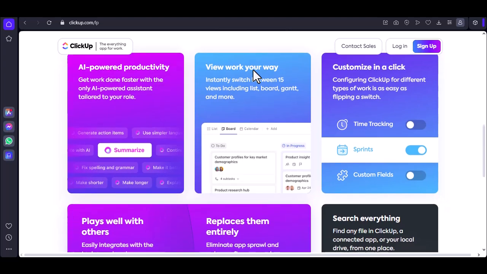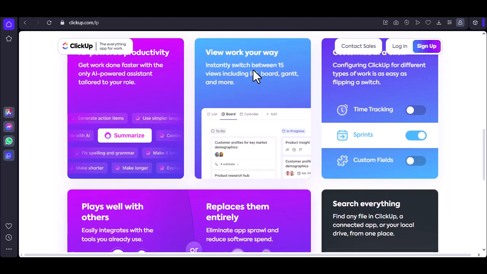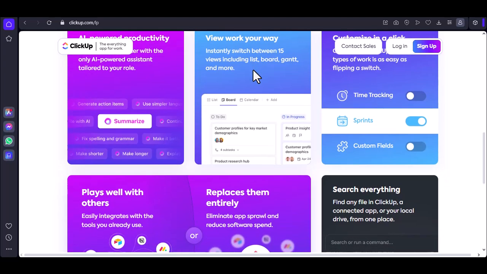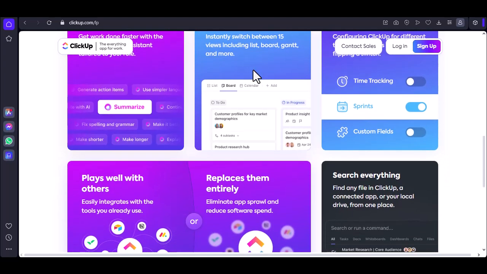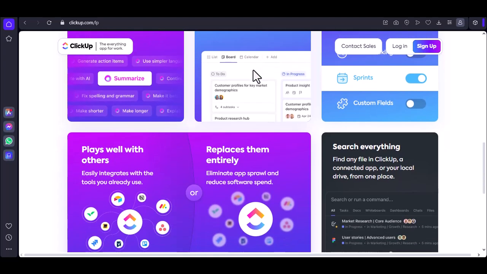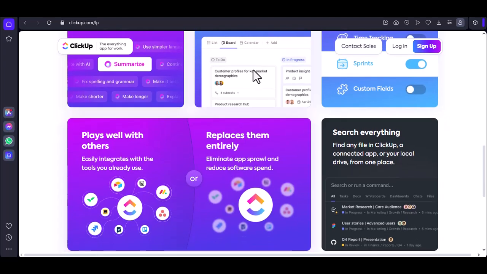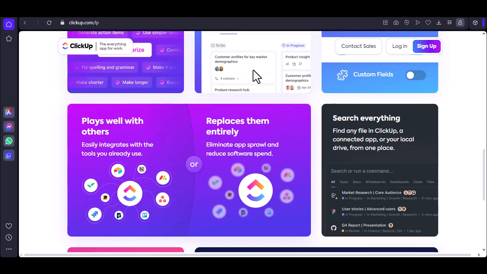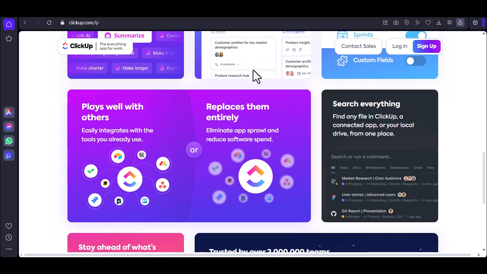So, to answer the question, does ClickUp have messaging? Yes, it does, but its messaging features are somewhat limited compared to dedicated communication platforms. Weigh the pros and cons. Whether ClickUp is the right choice for you depends on your specific needs and priorities. If messaging is a top concern, you might want to explore other options. If you're still unsure, consider trying ClickUp's free trial or exploring other project management tools to find the best fit for your team.